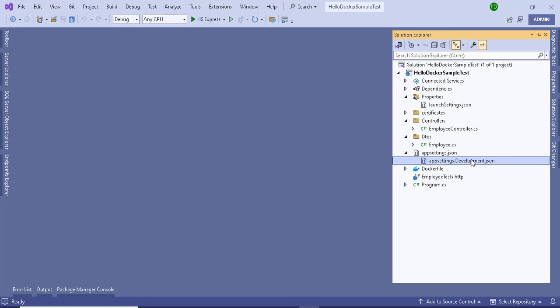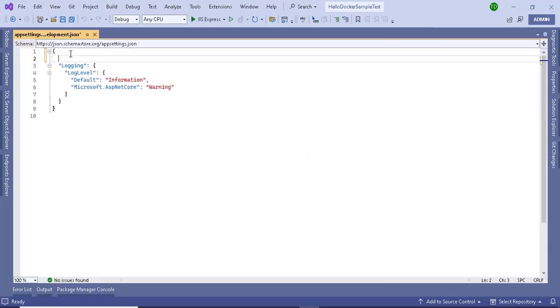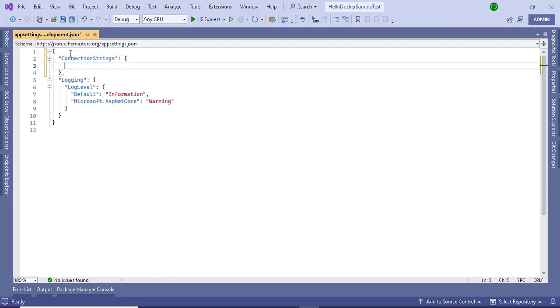Open the appsettings.Development.json file, and here I will add the connection strings. This is the connection string I'm going to add: host is localhost, port is 5432, user ID SA, password YouTube, and database, let's say employee.